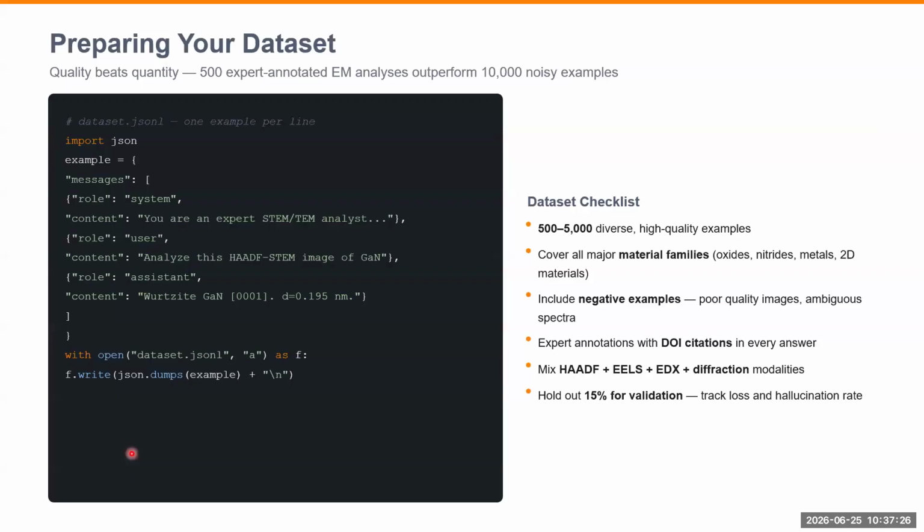Now, this is another example, if you want to create your agent. This is just showing you how you can prepare your dataset: what your dataset needs, what kind of materials and information you might want, and how you can make that example in Python so that you can train your model. And that's just an example.